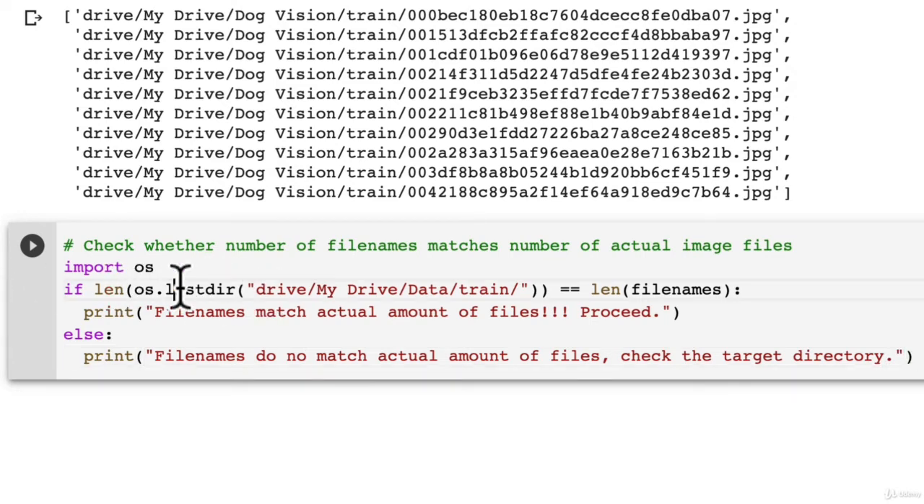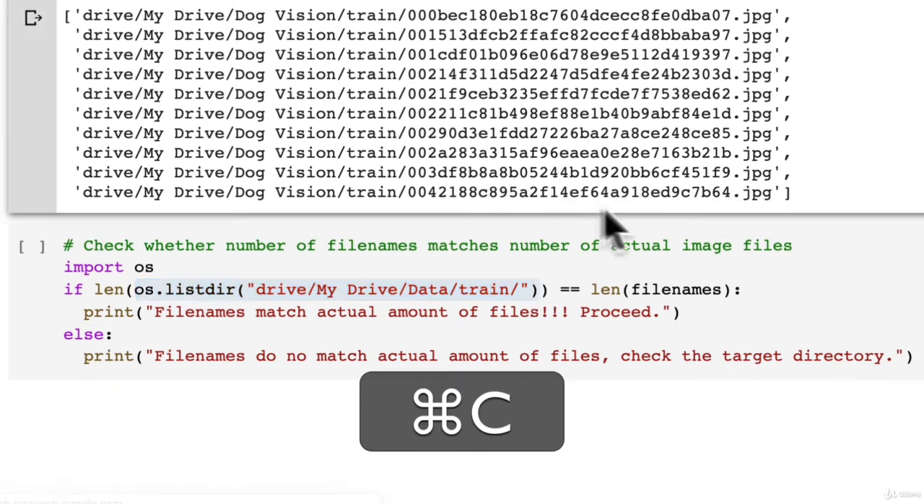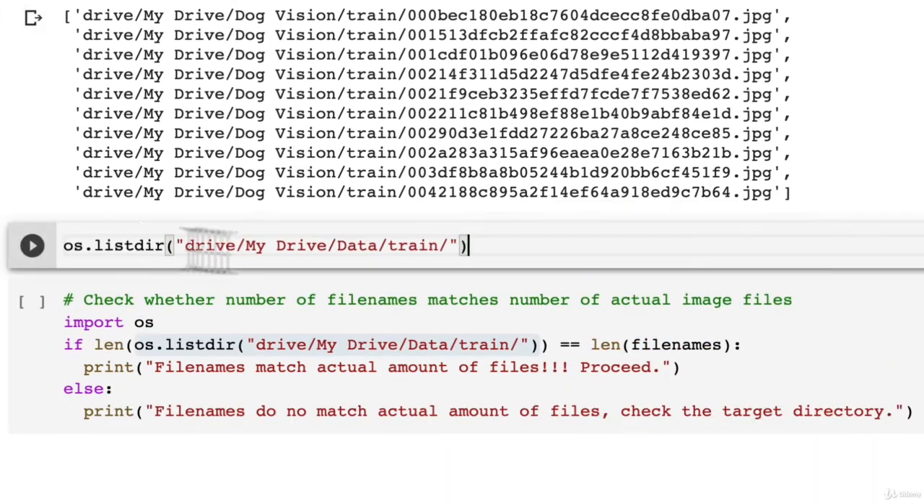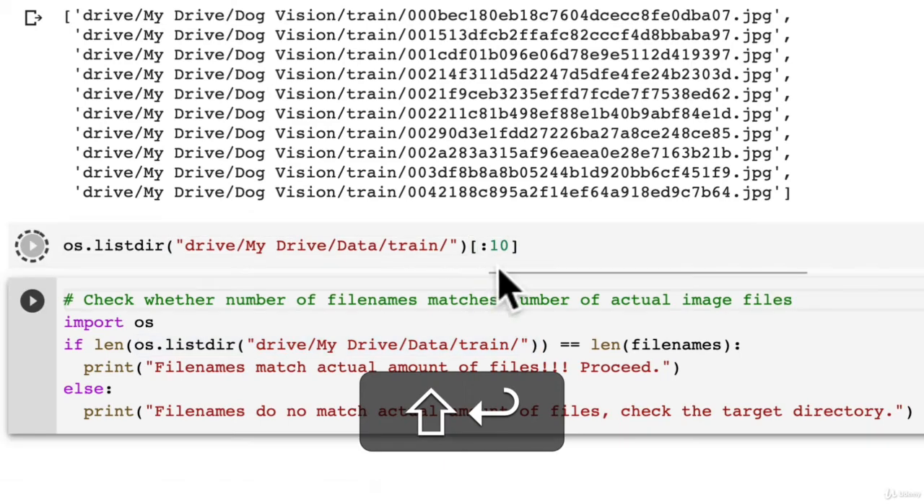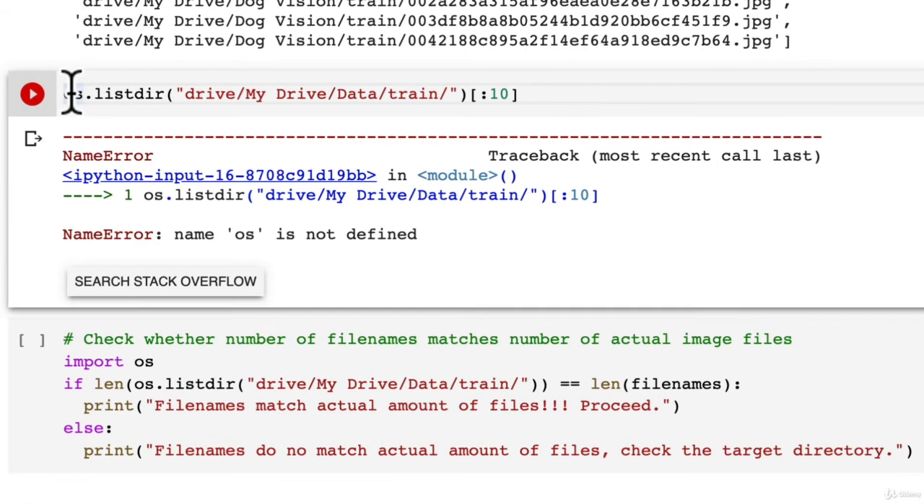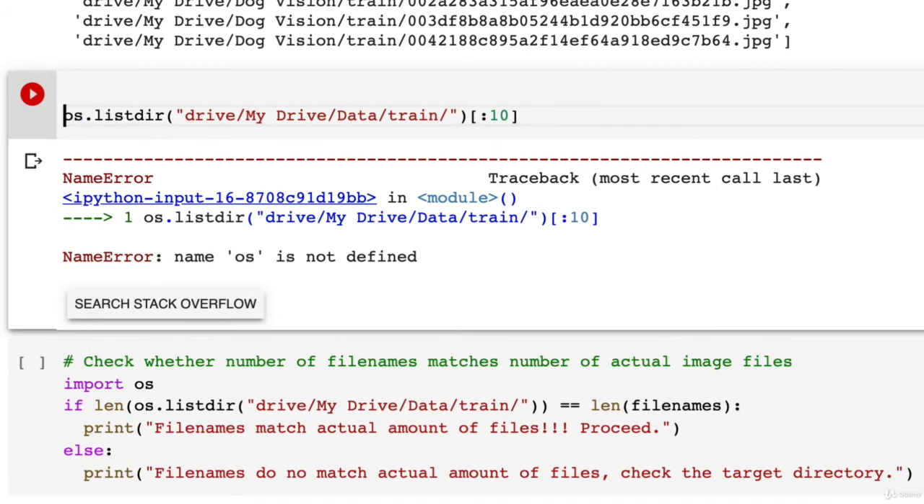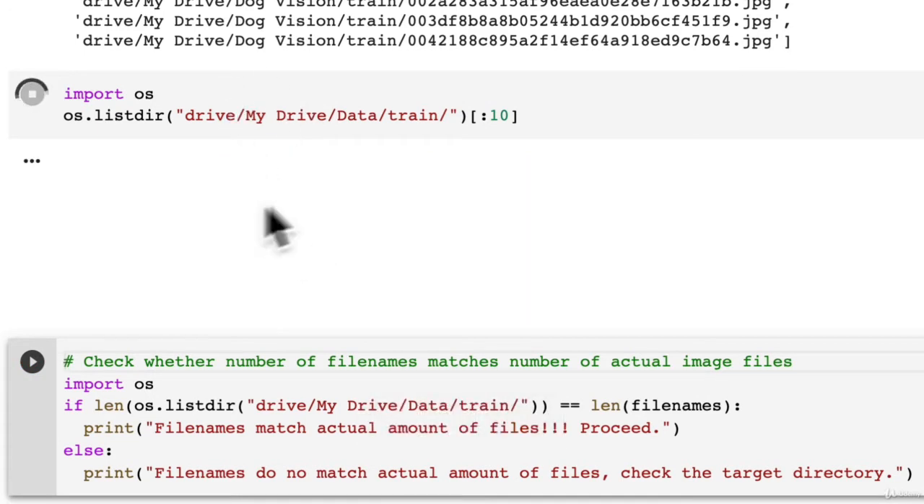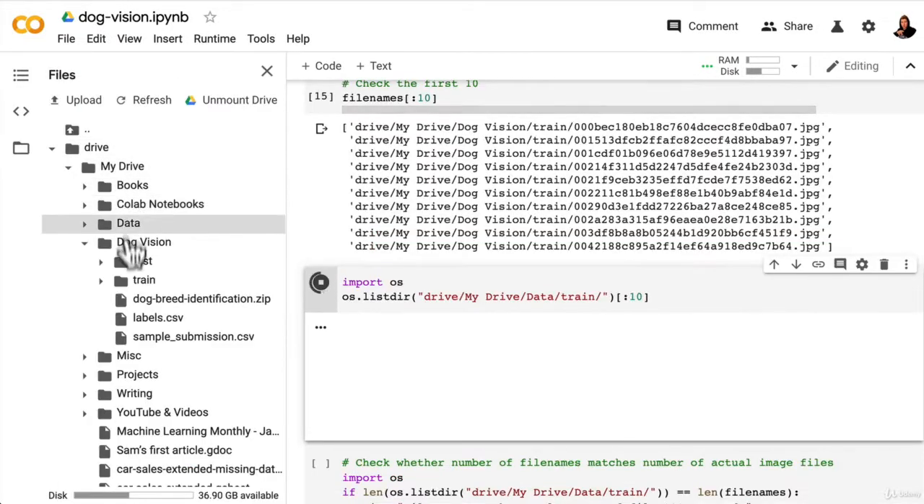All right. So what this is going to do, if you do os list_dir, let's just see what this prints out. Actually, I might only do the first 10 again, otherwise it'll be just spam. Name OS is not defined. Oh, that would make sense because I've got import OS there and not up here. Let's do it up here. So what this is going to do is tell Colab to go into Dog Vision train. Oh, I've just called it data. There's no file there. Stop that.